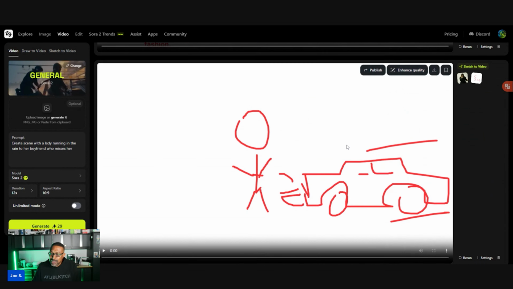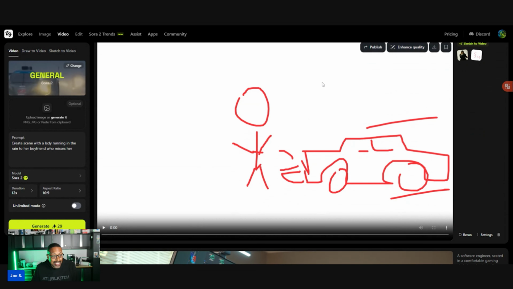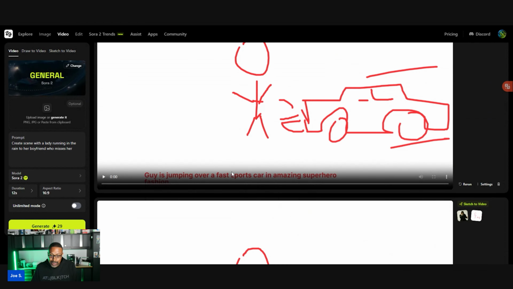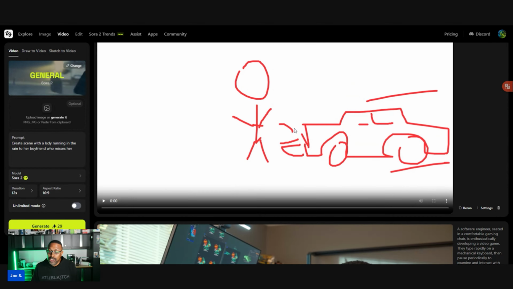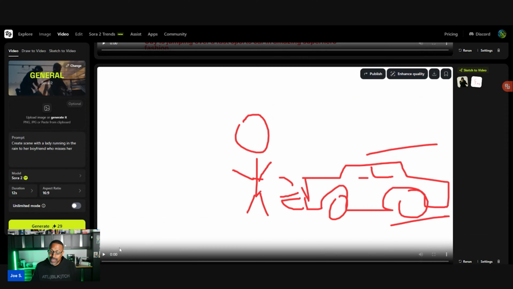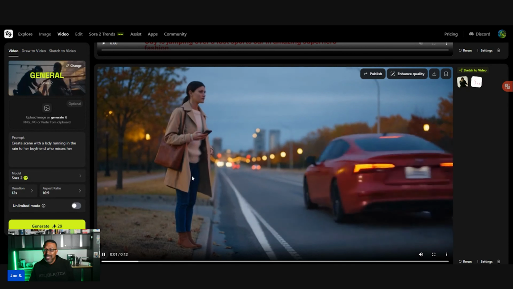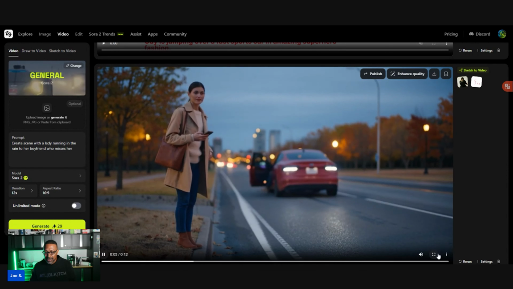I did another one here. I did not put anything on this one. So you notice that on this one, I put guys jumping over a car in sports hero fashion. In this one, I put no text. So this one came out very different, which is what I want to show you, because the text that you use for your creations matters. You've got to put the right prompt. For this one, there's no prompt, and it's completely different.